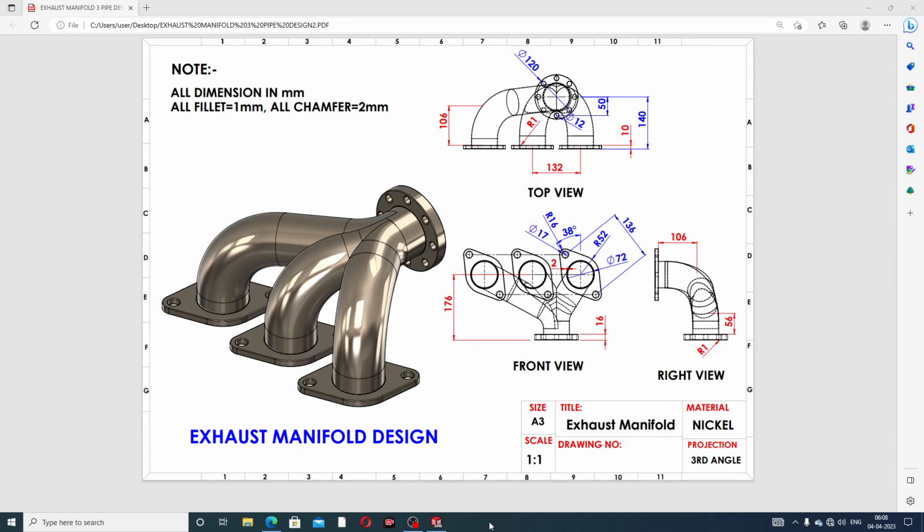All views are present here. This is the top view, this is the front view, and this is the right view. All views of the 2D drafting are available here. This body is the final product design, and it is designed with the help of this 2D drafting. All dimensions are in millimeters, all fillets are 1 millimeter, and all chamfers are 2 millimeter.